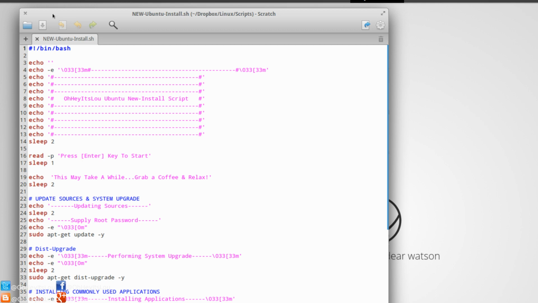Line 16, I'm using read -p. What this is going to allow me to do is, as you can see, it says press enter key to start. It's allowing me to have the user be prompted and hit enter before the process begins.